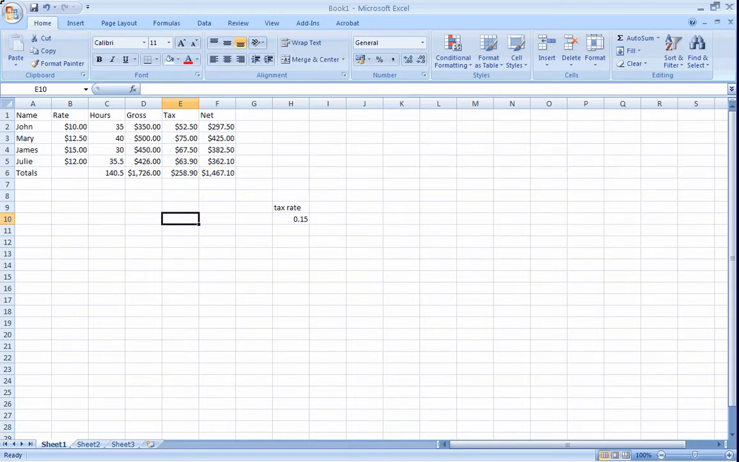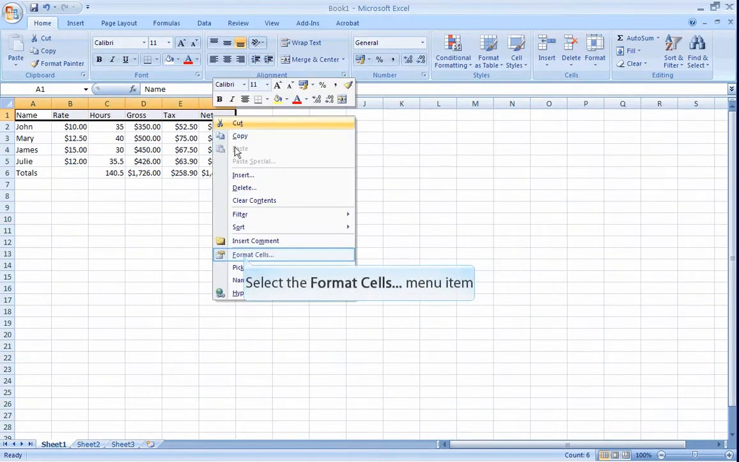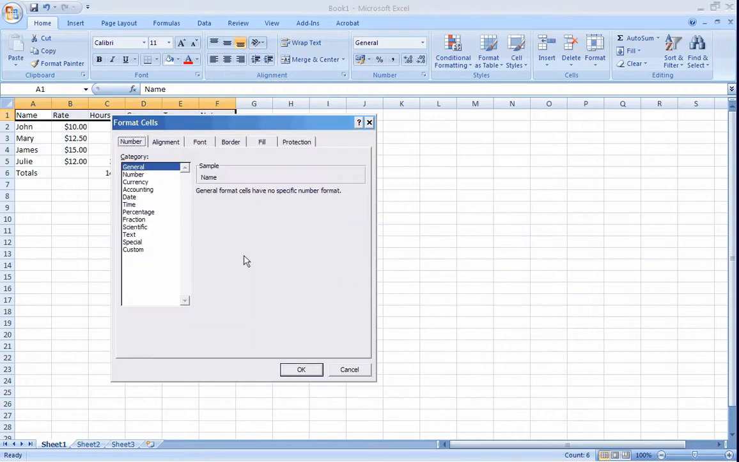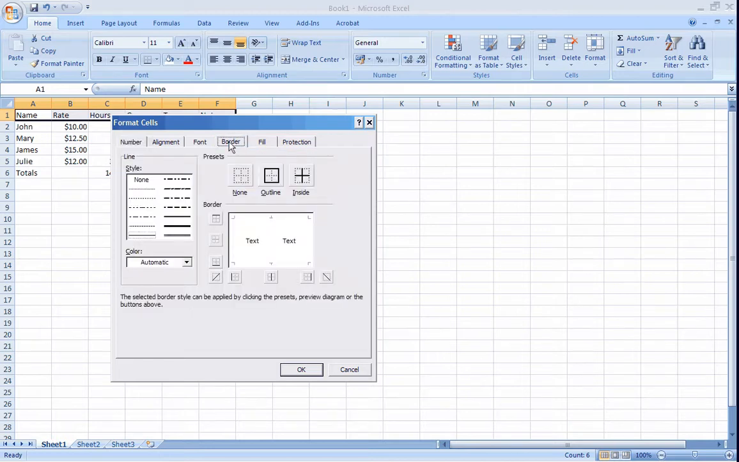I'm going to begin with the headers, so that's row 1. I'm just going to drag across row 1, right click, choose Format Cells. I'm going to put a border around this group of headers, so I'm going to click on the Border tab. Now you can see here we have a few ways of building up borders. The top in the presets, we've got none for no border, an outline, or we can have inside. I'm going to click on the outline, and you can see that it gives us kind of a preview down here.